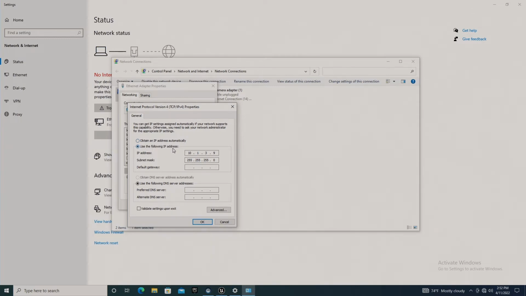And for my system, I've decided to use 10.1.3.9. What you need to do is just make sure that you are on that 10.1.3 subnet. So you can use any number for that last number as long as it is not 3 or 5. We have other systems in our robot's network that are on 3 and 5. So you can just use, like I have, 10.1.3.9. And then for that subnet mask, just enter in 255.255.255.0.